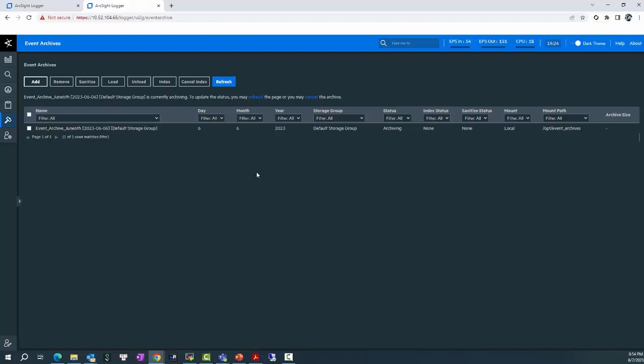And in the next video, we will share how to add an NFS mountpoint from a Linux server to Logger.